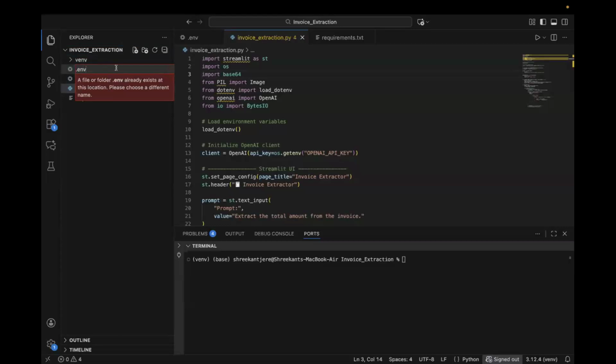I will tell you later why we are creating this file. As of now, just create the .env file. .env is just an extension. It does not have any name, like how we say sample.txt. This does not contain any name. Create a .env file.